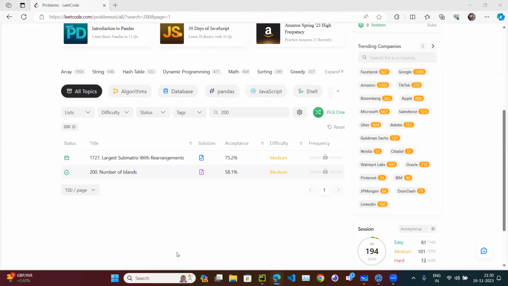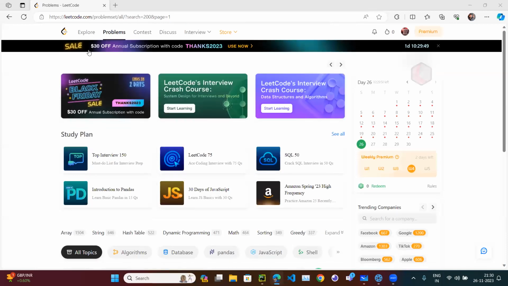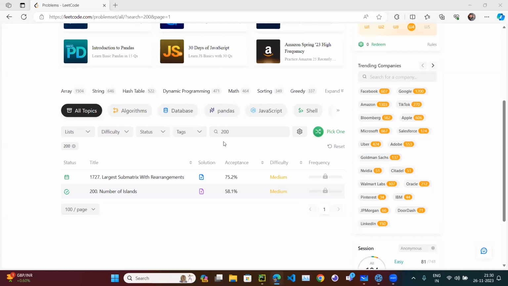Okay, so let's continue with our coding exercise series. Open leetcode.com and go to the problems tab. In the search, enter question number 200. The question is Number of Islands, which is in the medium category. Click on it.